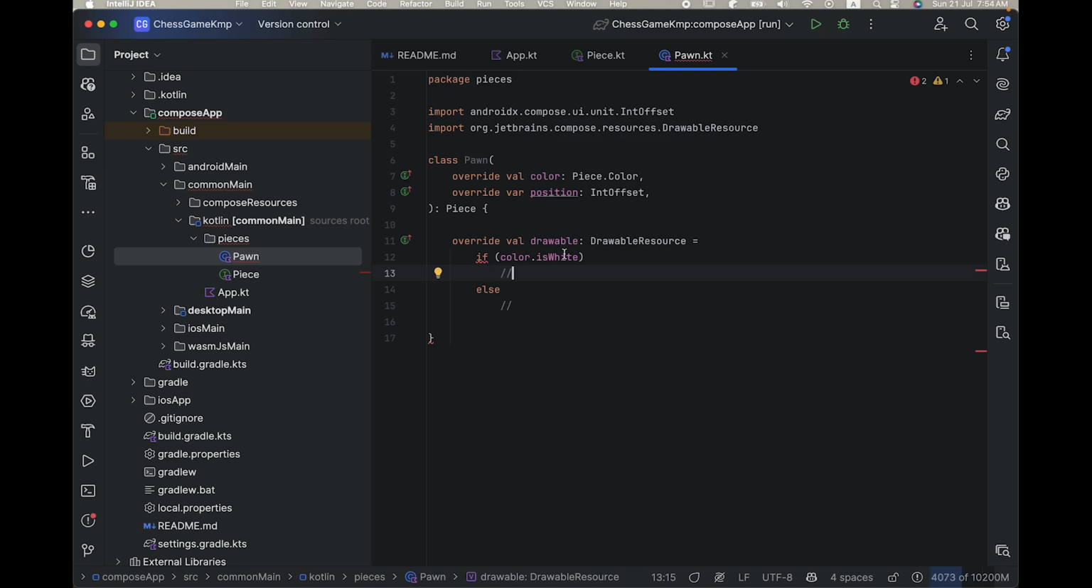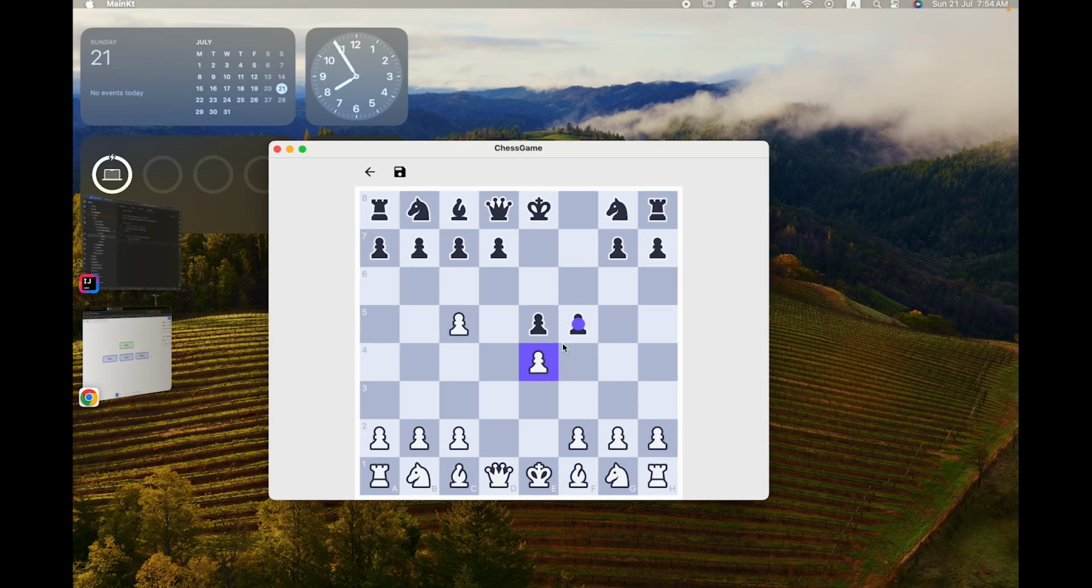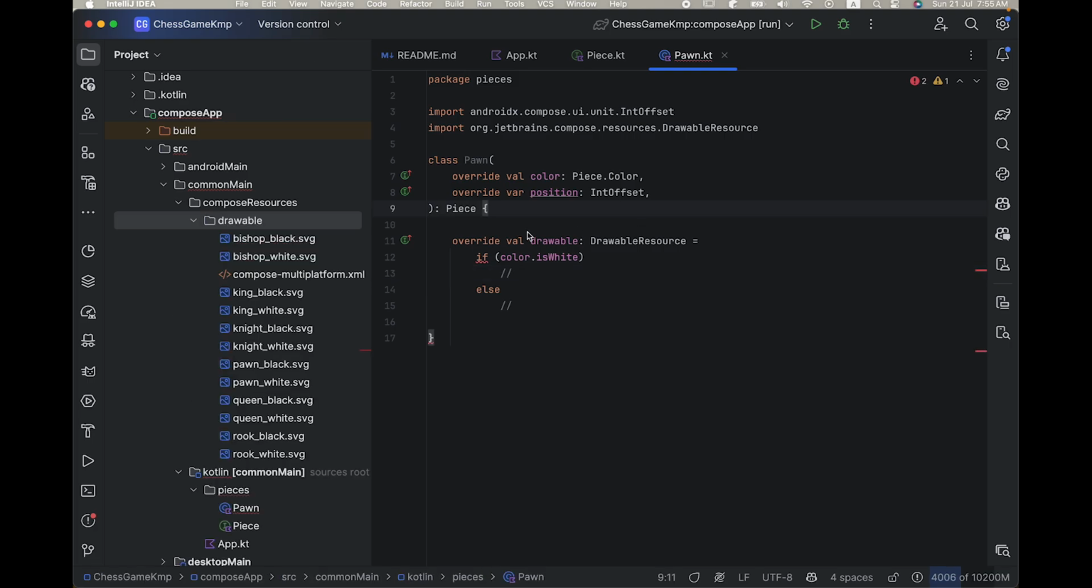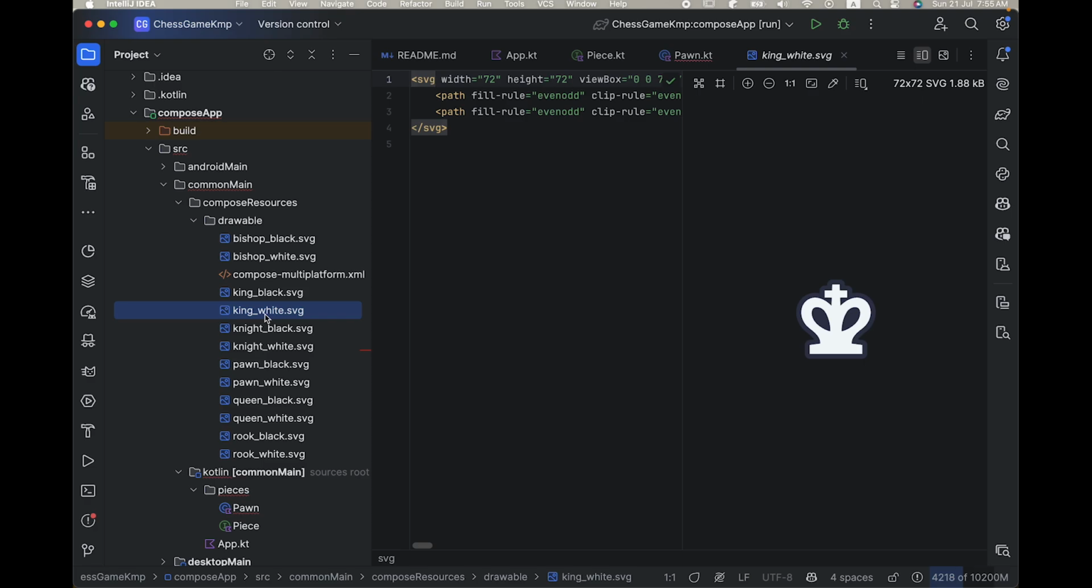For the drawables, I'll put the link of the Figma assets in the description of the video. I extracted those assets from, let's say, an open source Figma file, and I will also have the GitHub code for this project in the description, so you can just import the SVG files from my GitHub repository. Okay, so I imported the SVG files for the drawables for the pieces. We have a black and white version for each piece.